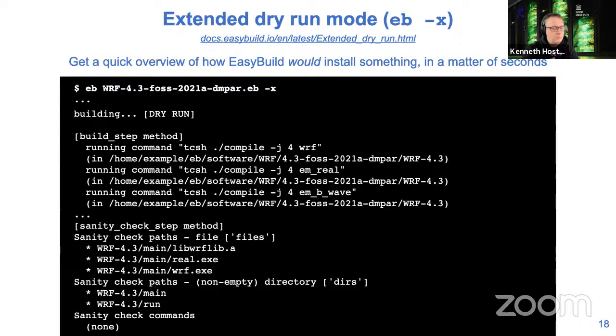Now, another mode is the dry run mode. This is very different from trace, because this will actually just look at how EasyBuild would install something without actually doing it. So this will always run in a matter of seconds, because it's not actually installing anything. It will just show you the commands that would be run if EasyBuild does this installation. So if you use eb -x, you will get an answer as shown on the slide. It will show you during the build step which commands will be run and in which location. And for example, for the sanity check, it will tell you what EasyBuild will check for before declaring success on the installation. So this is very useful.